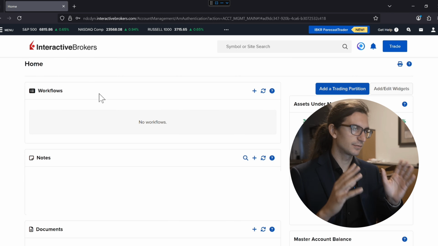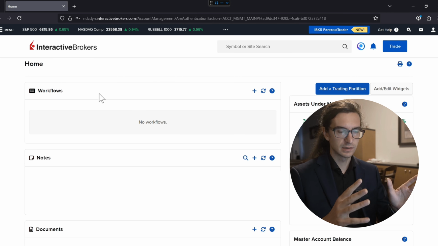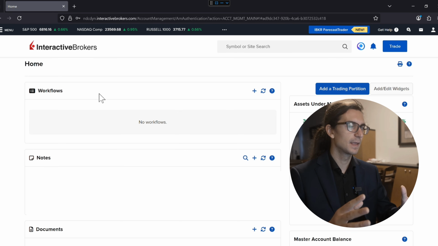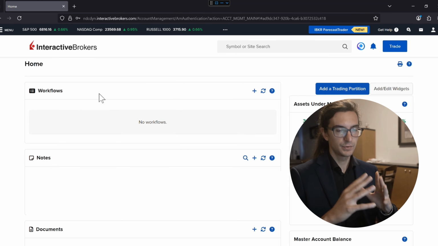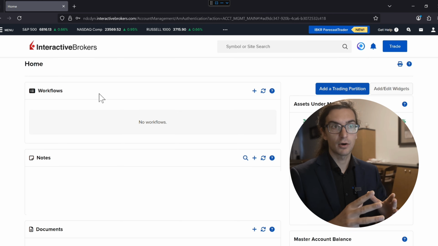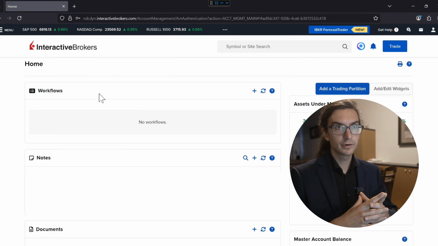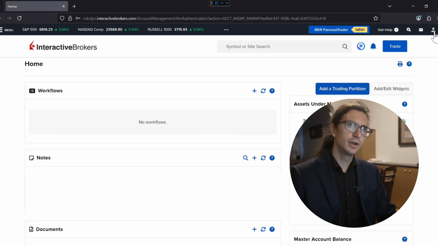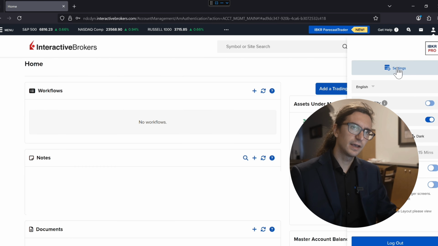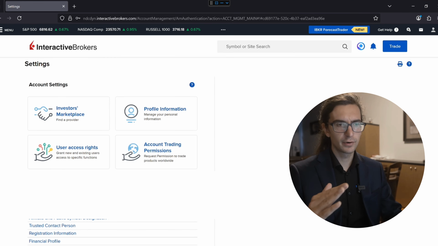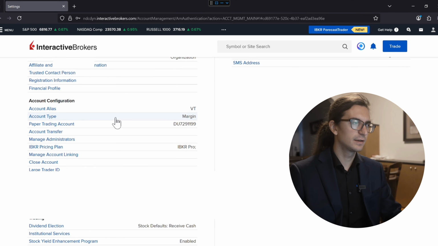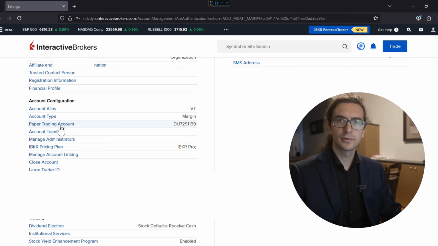The first thing is you have to log in to your Interactive Brokers live account, assuming it's already been set up, on the client portal interface. You go on the internet and you type in IBKR login, and then you log into your account. Once you're logged in, you go to the top right-hand corner, settings. Make sure you select the appropriate account, your main account. And then in the settings, scroll down until you see account configuration and then select paper trading account.